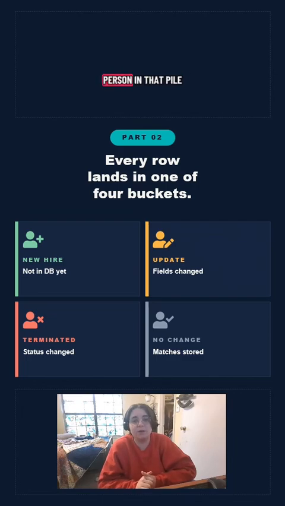Because every single person in that file is going to land in one of these four groups, as we mentioned before. A new hire is someone who shows up in the file but isn't in our records yet. An update is someone who's already in there, but something about them has changed. A termination is basically a special kind of update where the change is specifically that they've left the company, and we flag that one separately because it matters more from a standard security point.